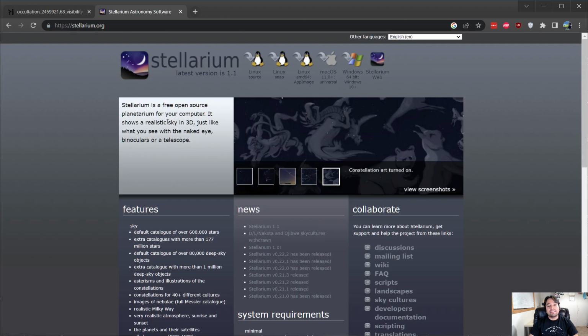Stellarium is a completely free piece of software. I've actually been using this for over a decade now. At the top right here, you just download it for your version of Windows, Mac or Linux. For me, it was Windows 64-bit, Windows 10, so I clicked on that and downloaded it to my computer.